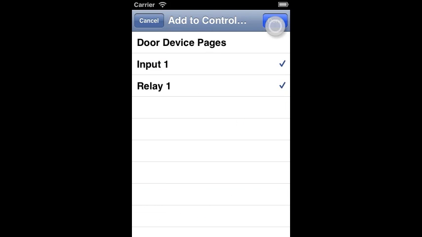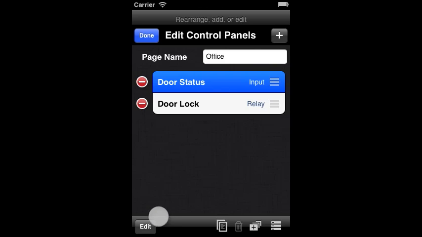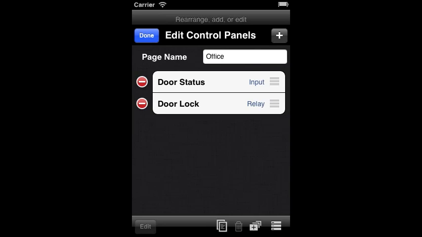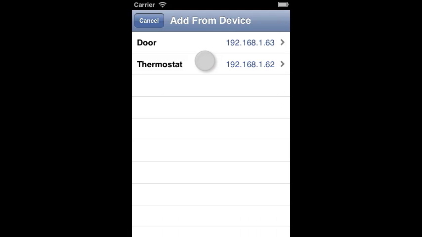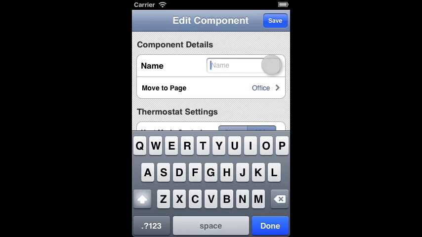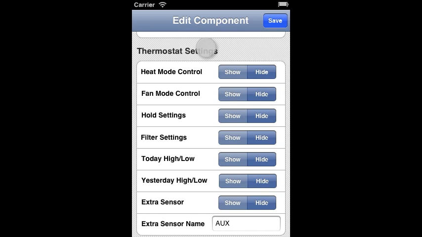Once we're done, our control panel now shows the components we just added. If you would like to edit their settings again, tap the component and then tap edit. Now we are going to add the X300 thermostat to our control panel. We'll tap the Add icon and select the thermostat. And to keep the names consistent, we'll name the component thermostat. We would also like full access to our thermostat settings on our control page, so we will show each of the thermostat settings.